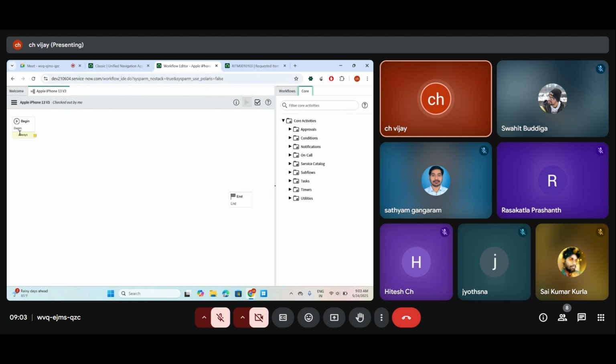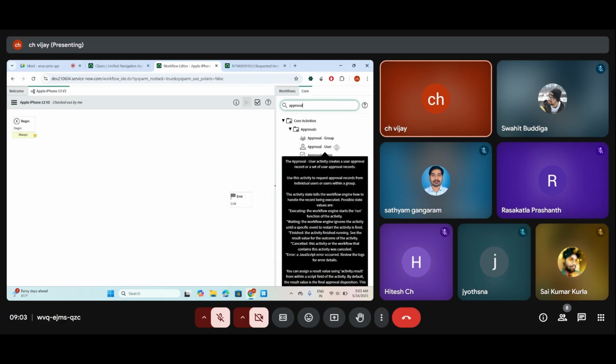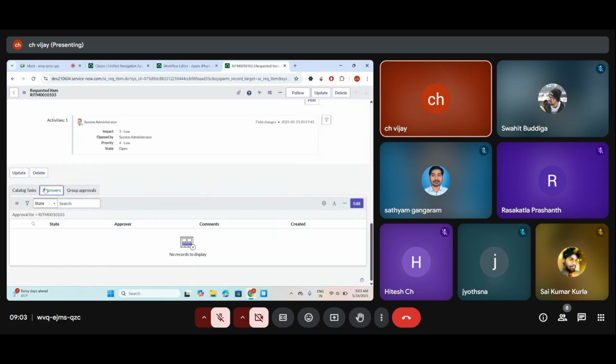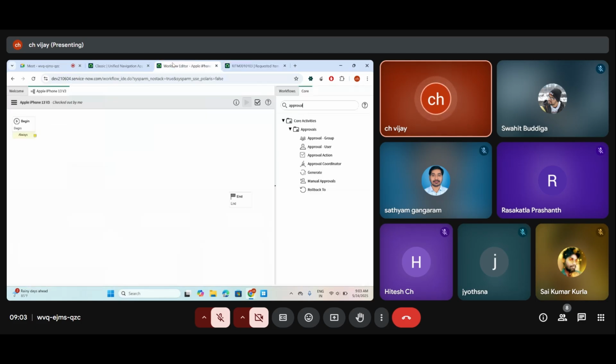This begin activity is going to complete as soon as the requested item got created, because we created this workflow on the requested item table. There is an activity known as approval user. This activity is used to trigger approvals in the workflow. Go to core, type approval, and you'll get approval user. Simply drag it and drop it here.